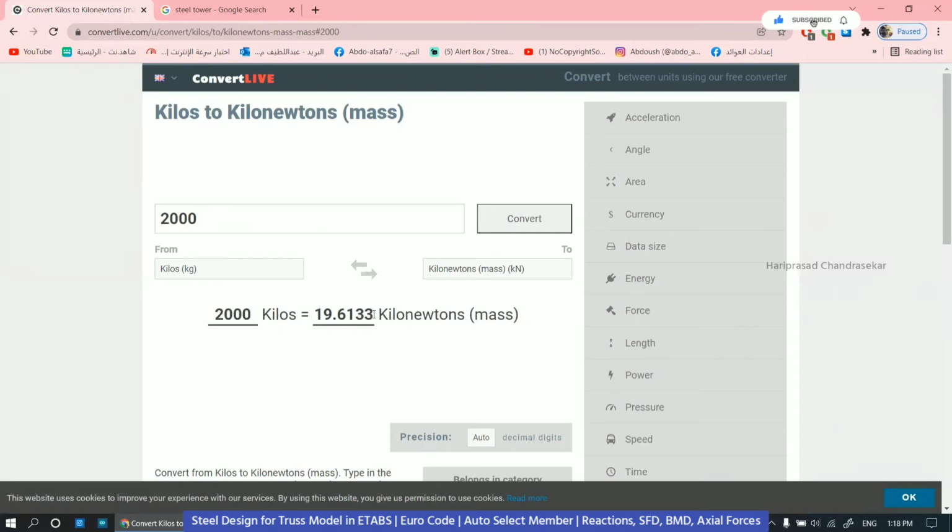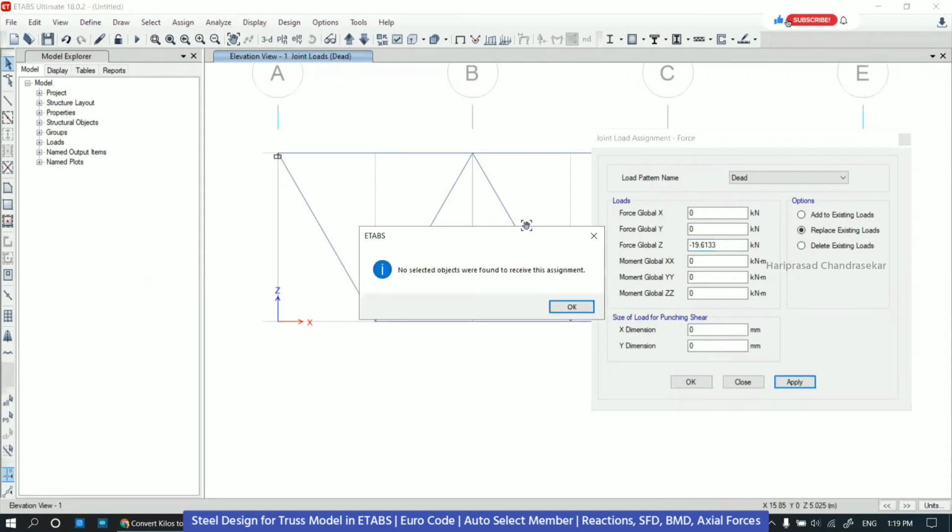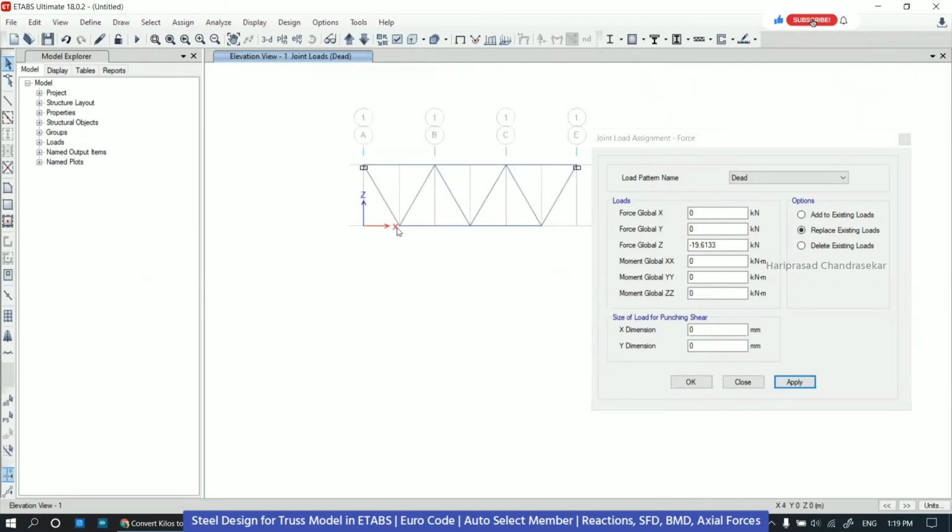Okay, so I will just copy this, Control C. And here it's supposed to be in the Z direction going minus. So minus, Control V. Apply. You need to select where it is acting. So this point, and then this point, and then apply.